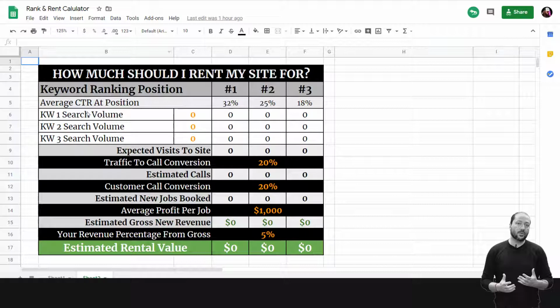So Keyword Supremacy will tell us what the search volume of the keyword is, but then from there we have to add in a couple of different metrics. So you'll see numbers in orange, and these are what we're going to input to give us an estimated rental value of our site. Now, we can look at just a single keyword, but that's typically not what we're going to be targeting when we build our sites. We're actually going to rank for multiple keywords. So I've included keyword one, the search volume of that, keyword search volume 2, and keyword search volume 3.